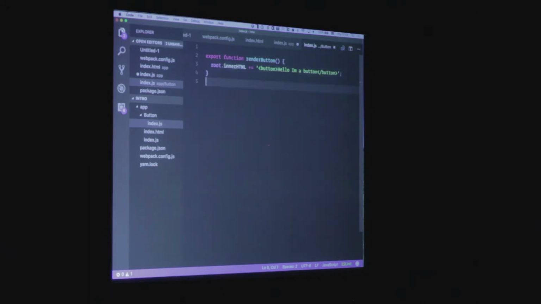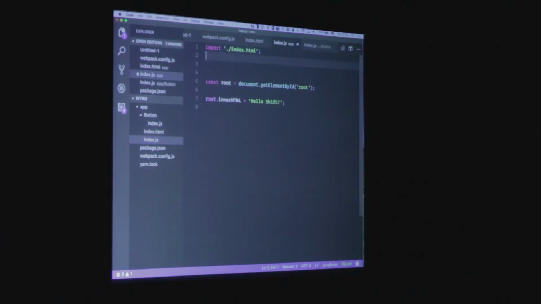Okay, so I have this awesome module that I'm going to use. I need to import it, right? Export function renderButton, so that means I need to import it from index.html. So import renderButton from button. This is not going to work because I need to get that object. It's not a default export, it's a named export, so it's renderButton.